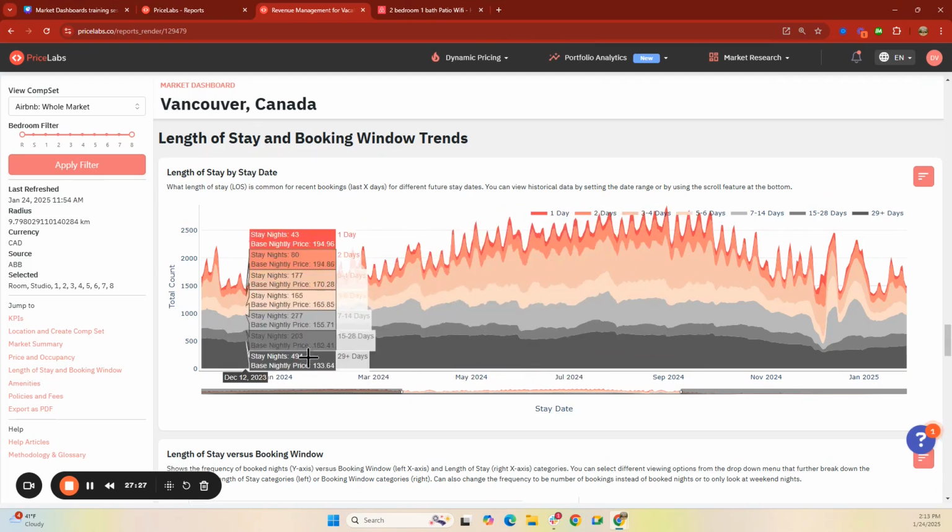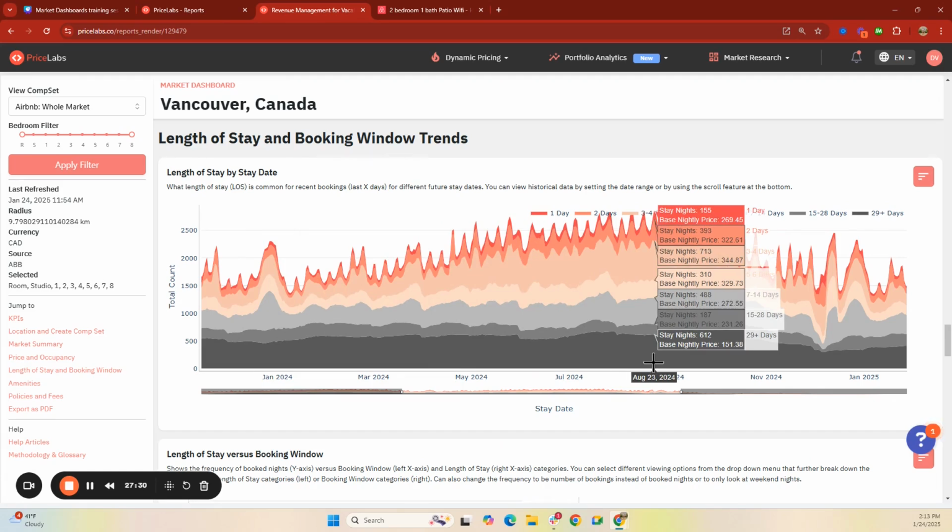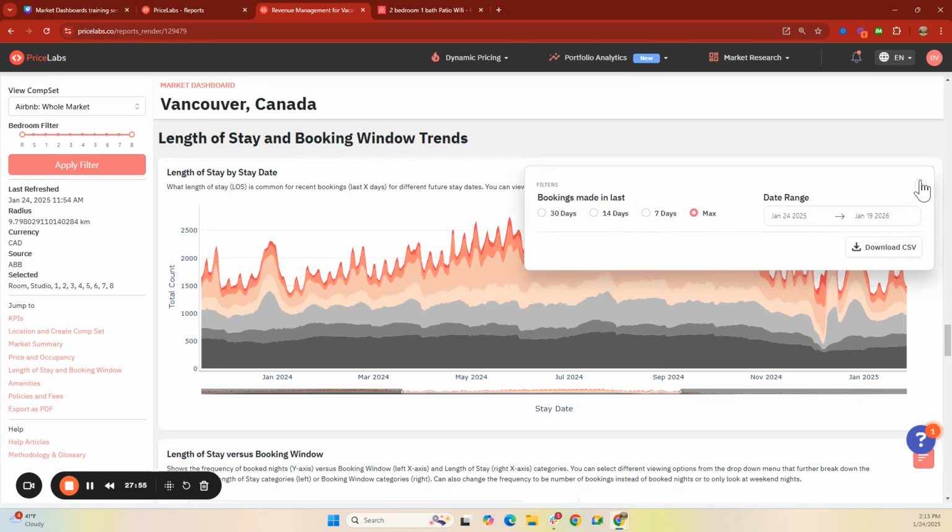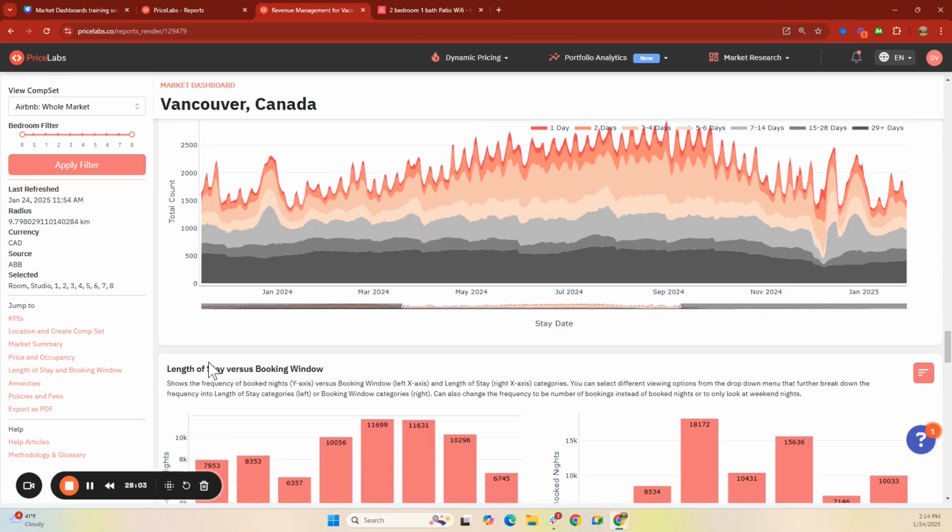This potentially could be a good market for 30 plus nights as well. So maybe consider adding a monthly discount if you're open to having longer stays, right? I look at some of these charts and that 29 plus is just very small. That doesn't necessarily mean it's a bad market for the 30 night plus stays, but it's something to consider. Again, you can change date ranges, say bookings made whenever, and you have the CSV download option.